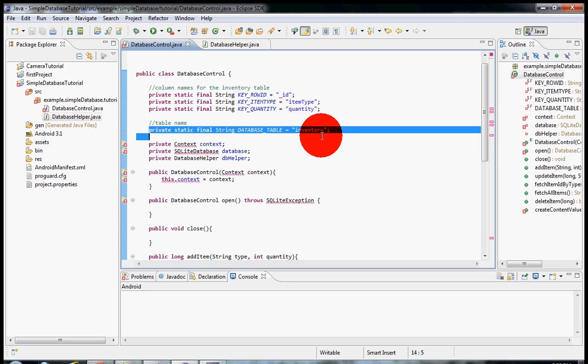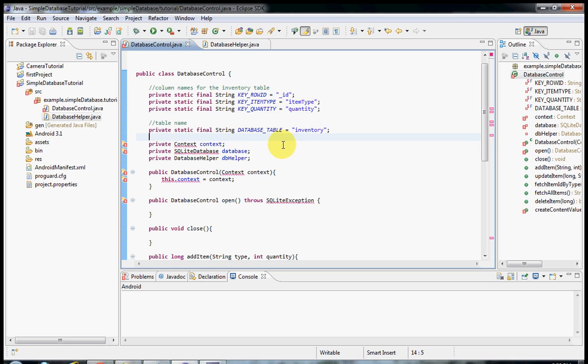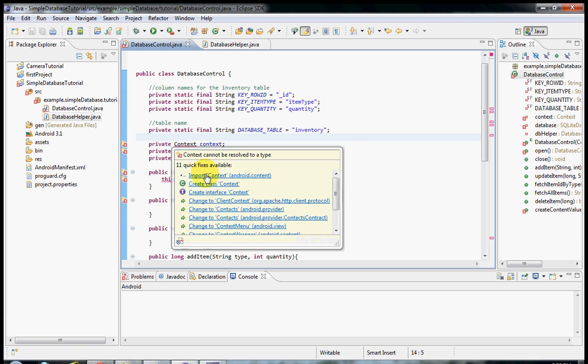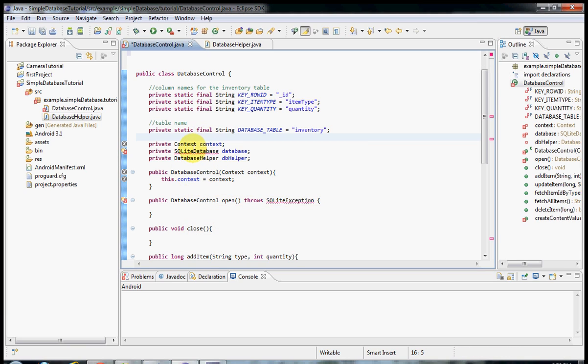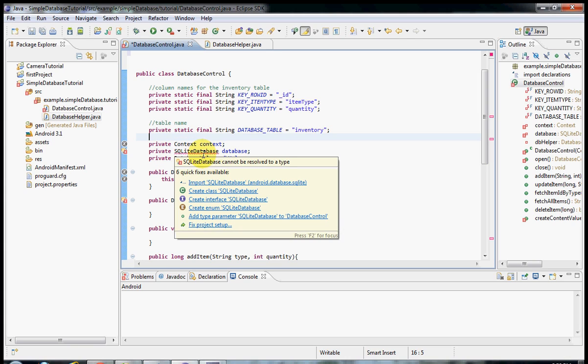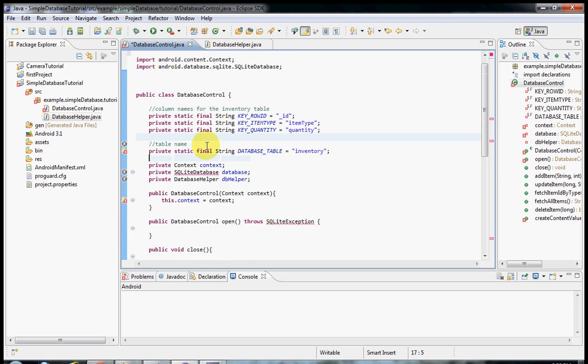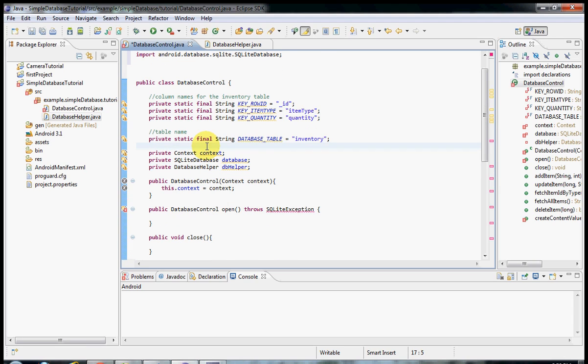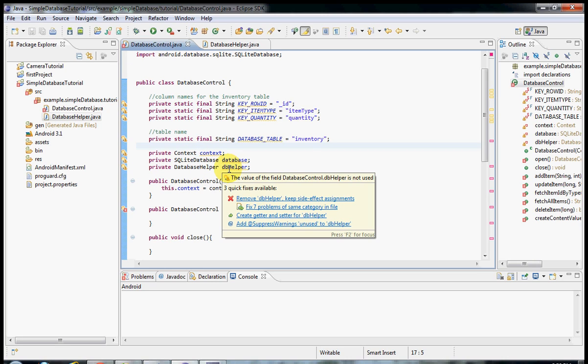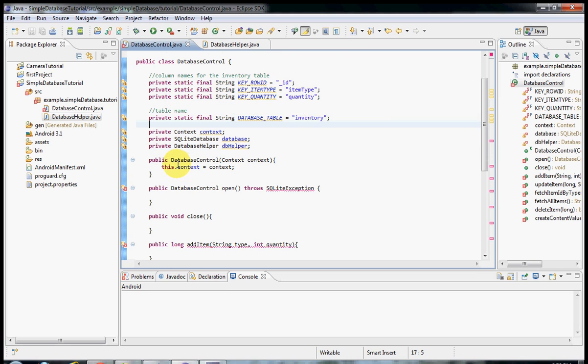Also, this is the name of the database table. We're storing that as a variable as well. And we're also going to have context. We're going to have to import that. And a SQLiteDatabase object. We're going to have to import that as well. And now also a database helper. We're going to instantiate that to the object, or the class rather, that we had just created earlier.